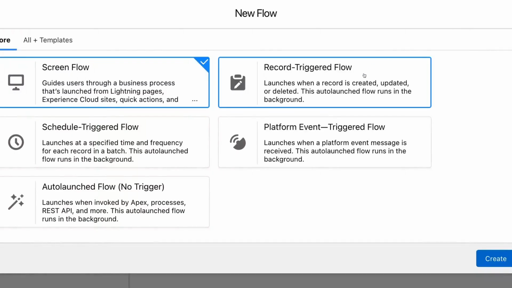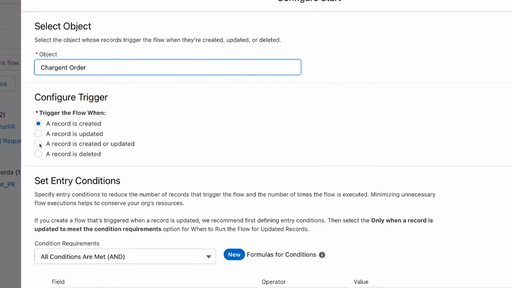To accomplish this, we'll create a record-triggered flow. We'll configure that flow to be triggered when a Chargent order is created or updated to meet specific criteria, like a specific field containing a specific value. In this case, we're setting it to trigger when the payment title field on the Chargent order record is edited to include the word event.